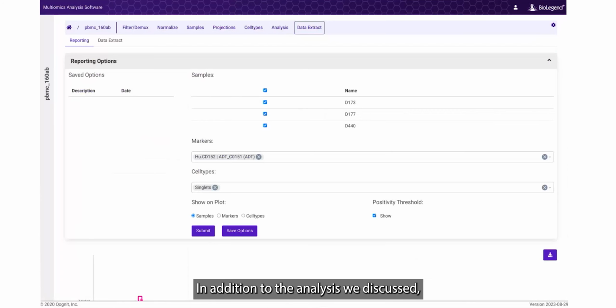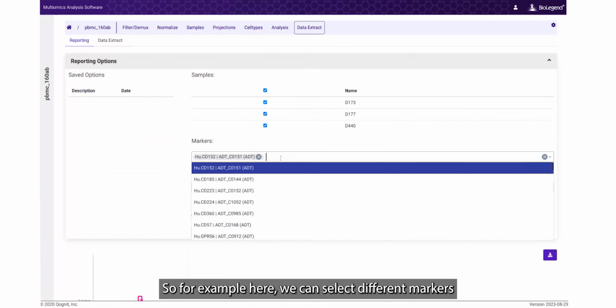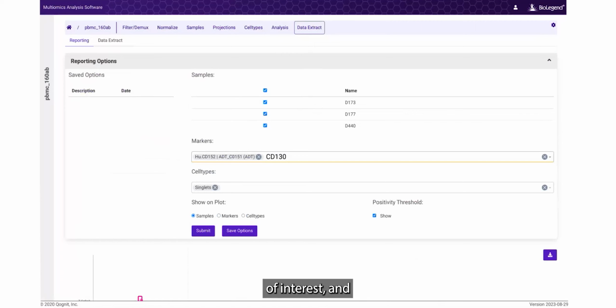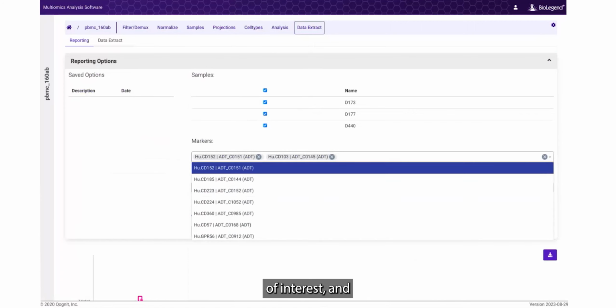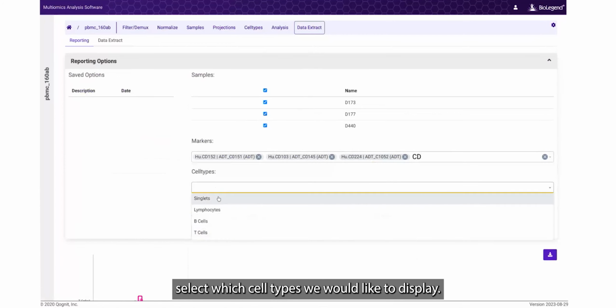In addition to the analysis we discussed, MAS provides multiple mechanisms to export either plots or data. Under the Data Extract tab, there are 2 sub-tabs, Reporting and Data Extract. Under the Reporting tab, one can create overlays of single-cell data across different configurations of samples, markers, and cell types. So for example, here, we can select different markers of interest. Select which cell types we would like to display.